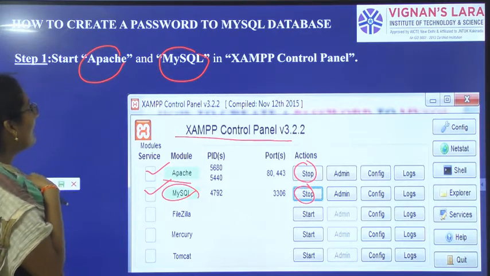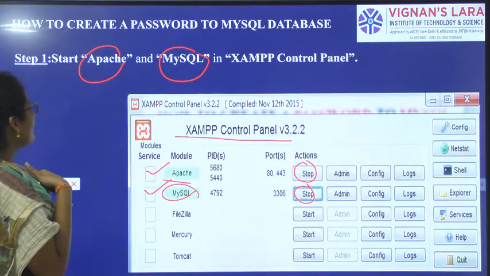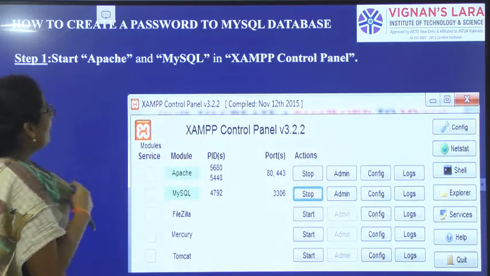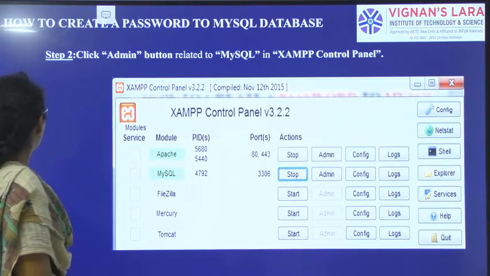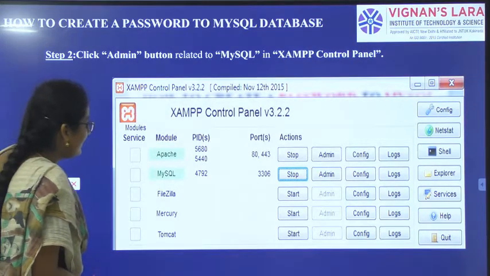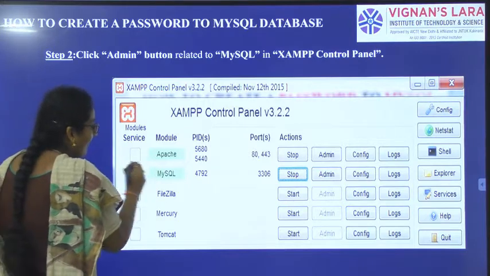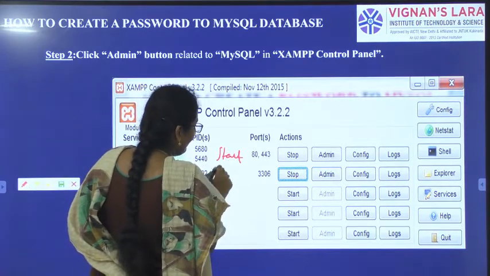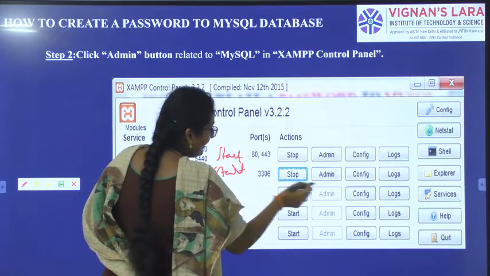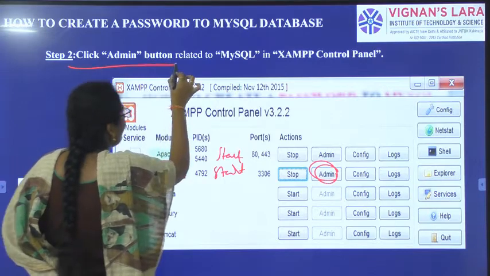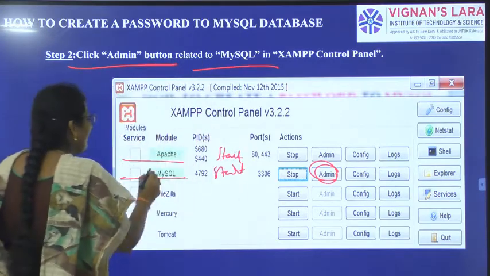For changing the password in MySQL, first you need to open the control panel and start the Apache and MySQL. After starting, you need to click on the admin button related to MySQL. See here, we have Apache and we have MySQL. We have started both of them. After starting, next one is the admin button. You want to click on the admin button related to MySQL.